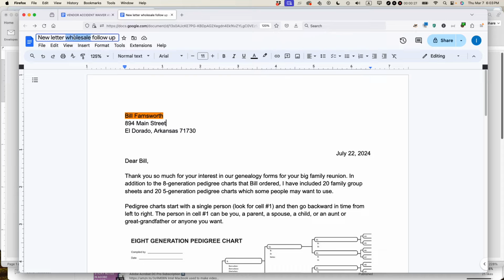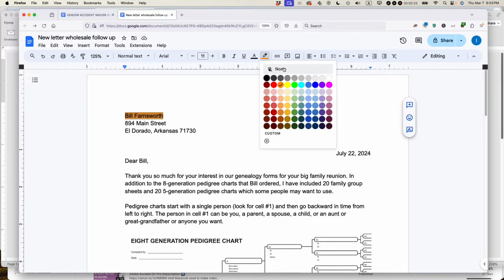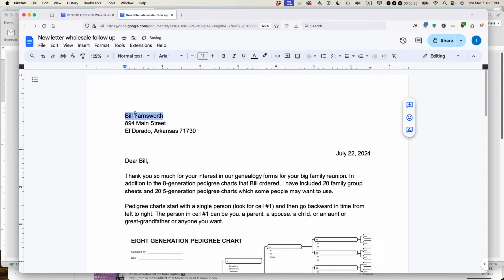Once you've created the name, as I've done up here, Google just saves it as you go. So if I make a change, like I remove the coloring from the name of this person up here, Google just saves it. It just said save to drive.